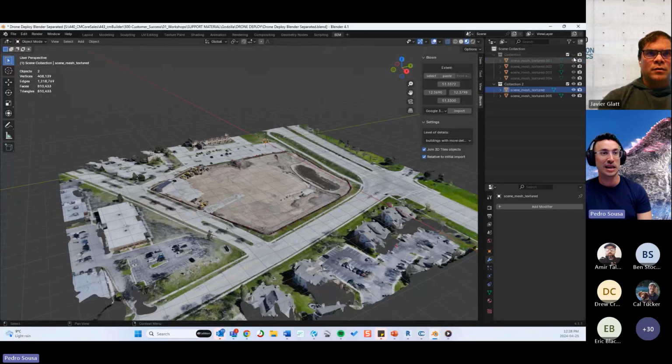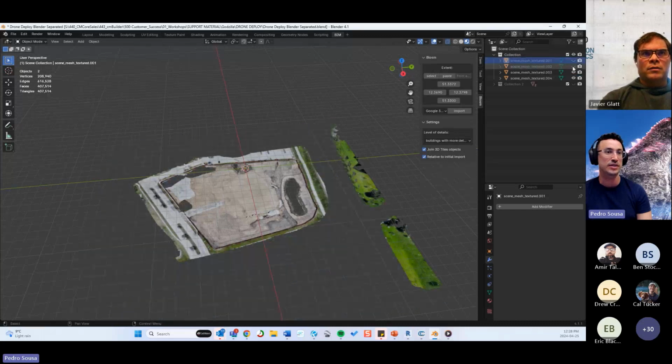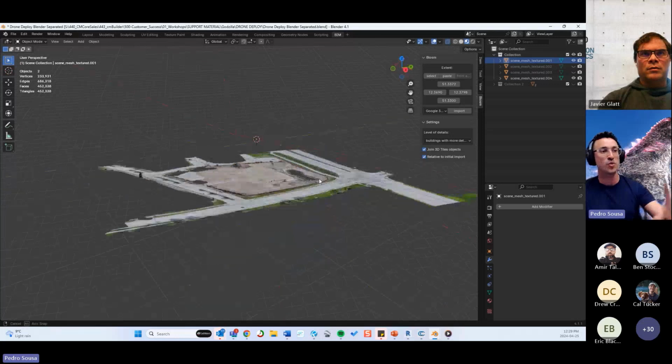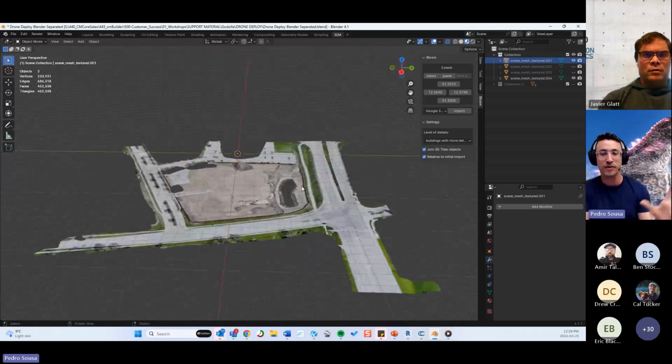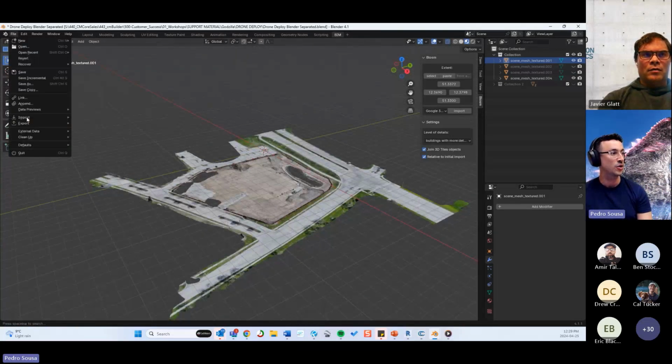I already did a filtering over here to remove a couple of parts, like removing the streets or isolating the streets and so on and so forth. So you can choose what you want to keep as your main reference to bring into cmBuilder. And after you're done with this, you can go into File, go into Export, GLB.